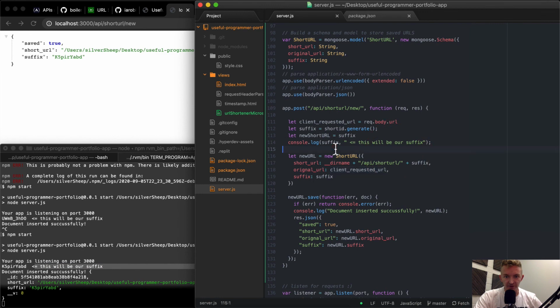This one has been working. This will be our suffix. So right now I want to find out if the client requested URL is getting passed in properly to this guy. Because it seems to me that our schema is having a problem. Wait a second, our schema is up here. Yeah, we've got short URL, original URL. Is that the same word? Original. Original.